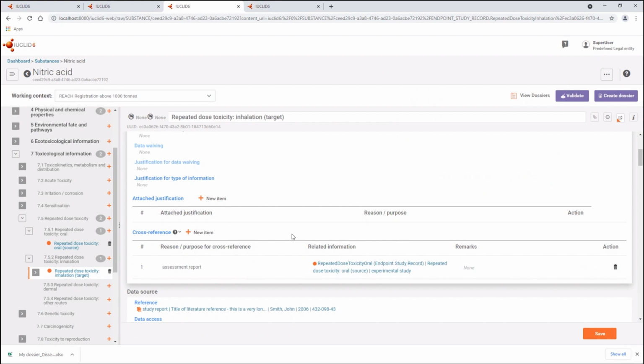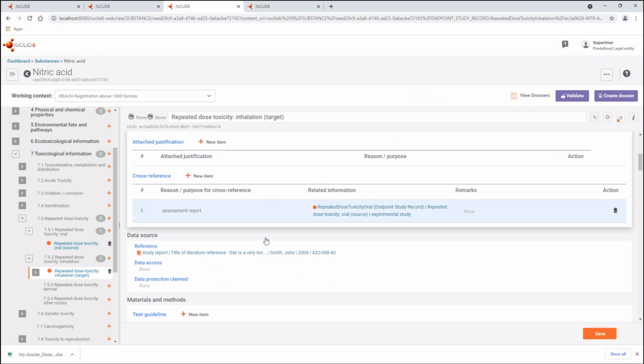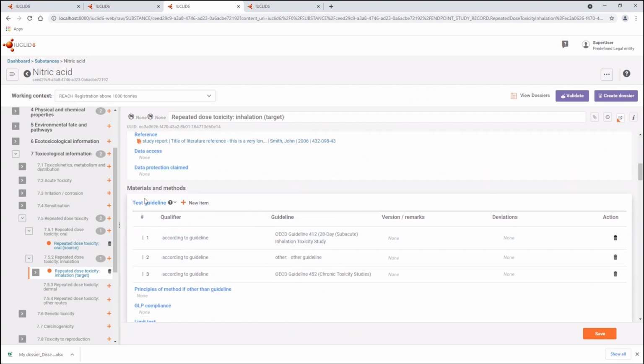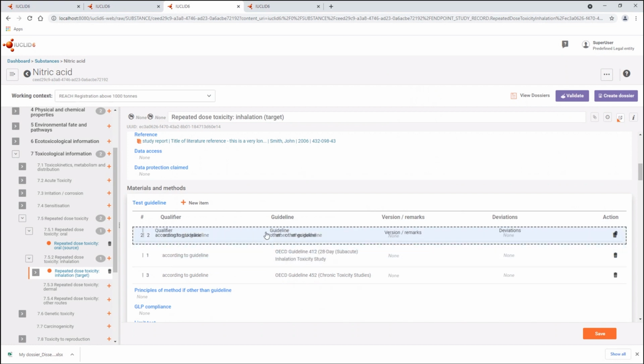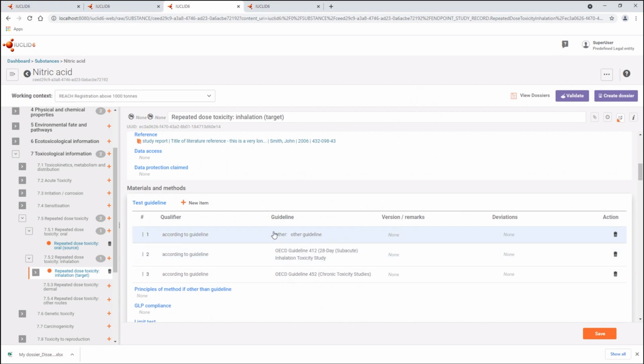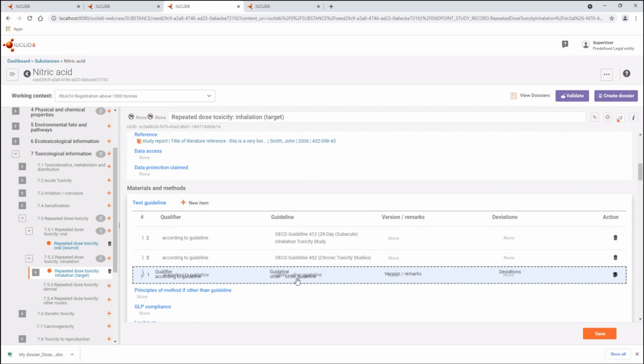Okay, finally in this document view, let's see how you can move up and down repeatable items. So here in the test guideline repeatable block, I have 3 rows of test guidelines. I can move these up and down by simply clicking on one and dragging it upwards or downwards as I wish. In this case, I've made other guideline at the top. I can bring it right down to the bottom like this.